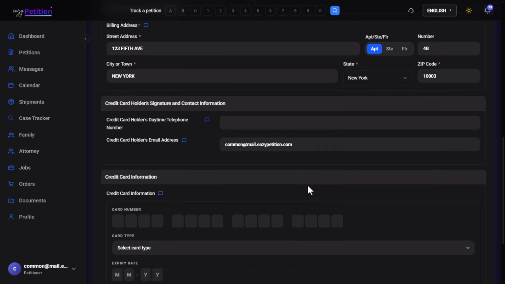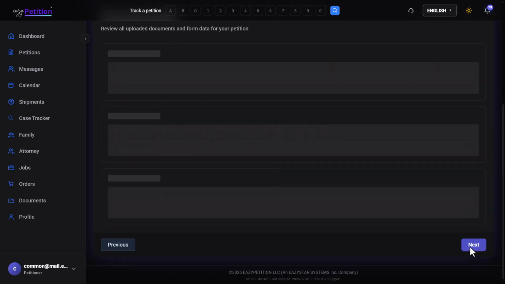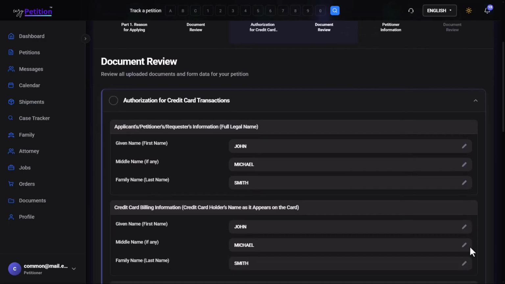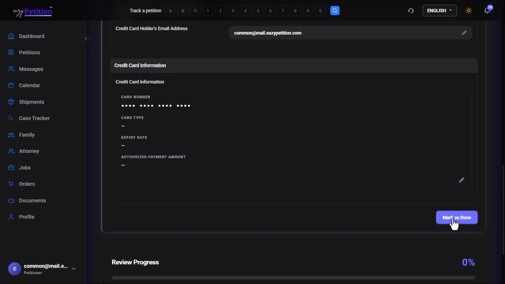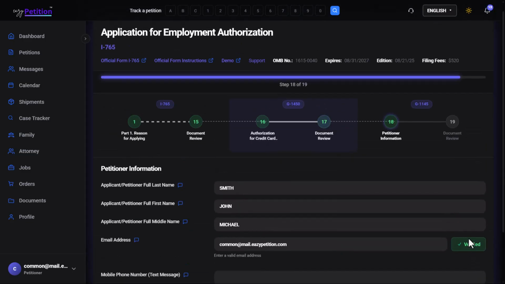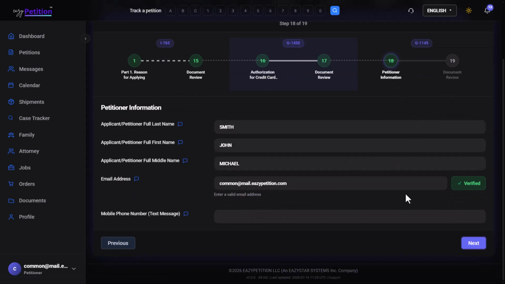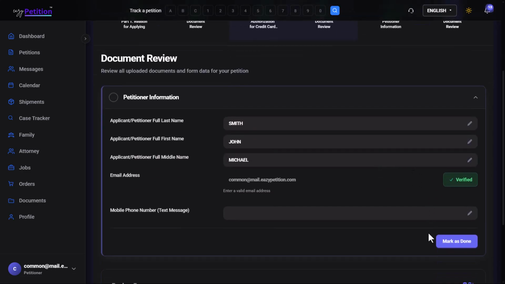Here you just have to enter your credit card information and then click on next. There will be a document review step for G1450. Review all these details and click on mark as done and then click on next. And there is a step for G1145 and my details are already here. Then click on next and review all these details and click on mark as done.